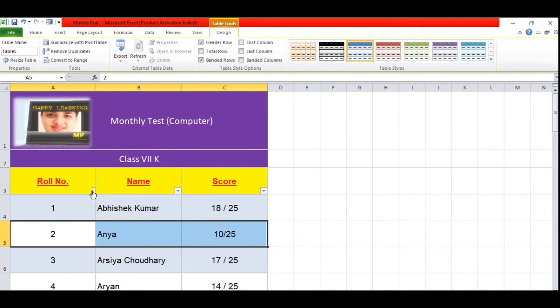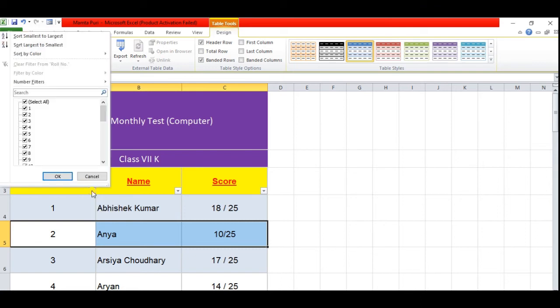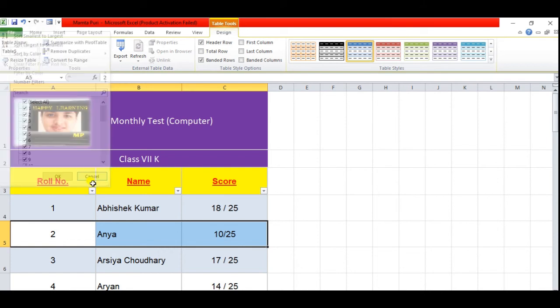I can see the drop-down arrows here, which are also known as the filter arrows. Click on this filter. You have already learned you can extract your desired information using this filter tab. So this way you can convert your table into a database.